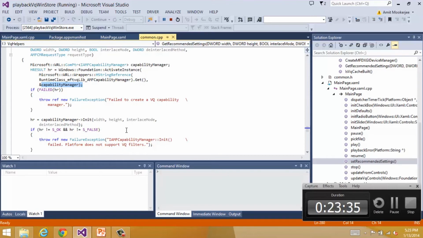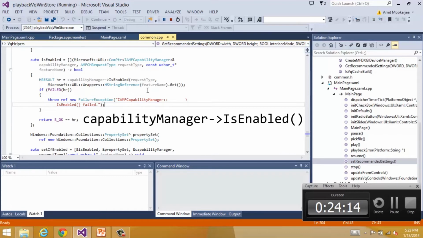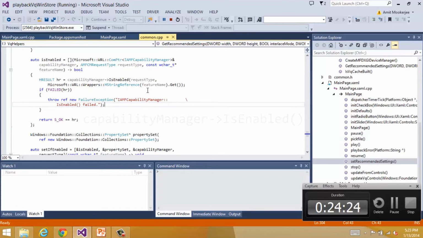The other method the capability manager provides is called isEnabled. It takes those two types of requests: we talked about a real-time mode and a non-real-time mode, and it tells you the feature name, and based on that it will give you information on what video quality features are enabled by default. Okay, so now we took a look at code here.